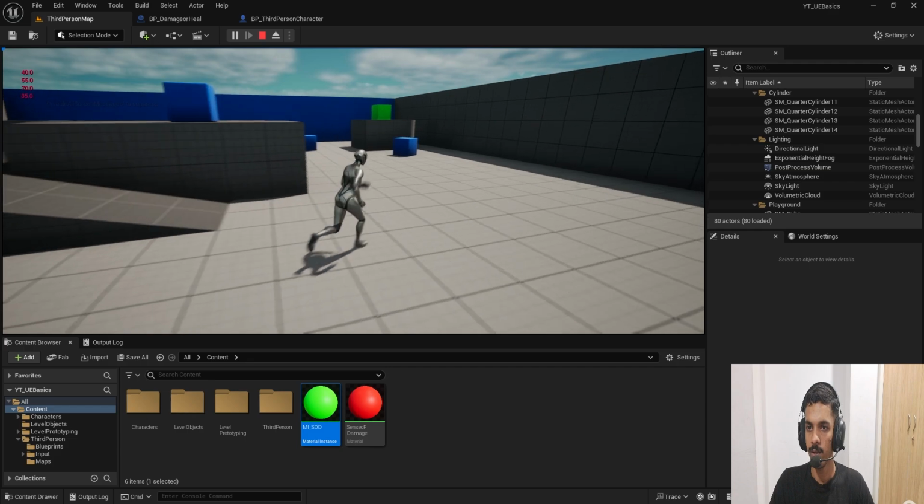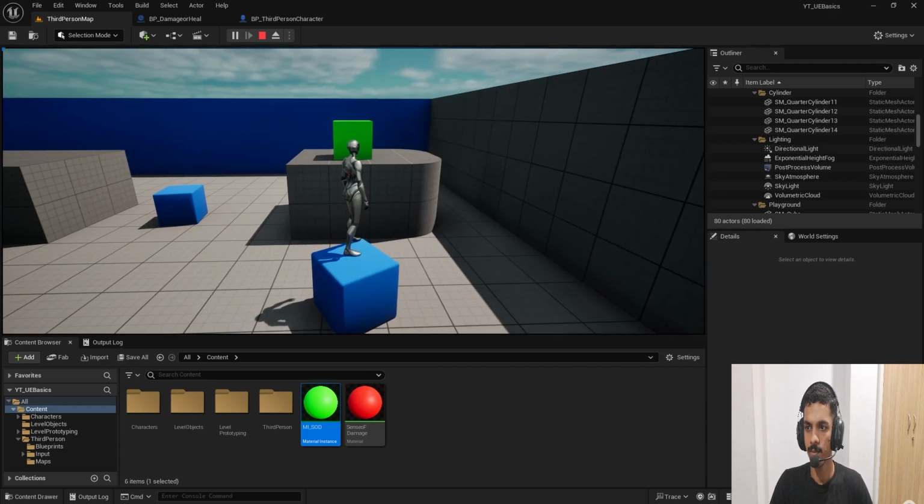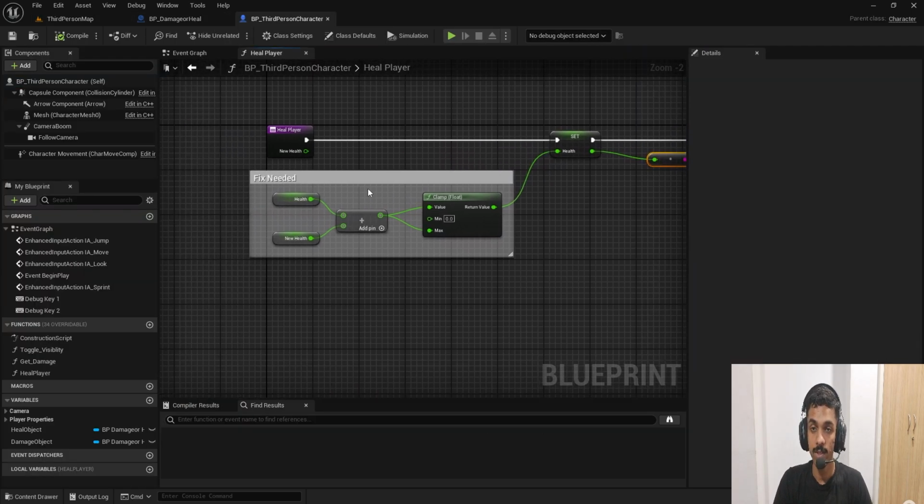Okay, so if I go here, I started pressing the 1. You see my health is getting increased, but there is a problem as well now, because my health is going up to 200, 500. So this is an error. So that's what I mentioned here. We need to fix this one.